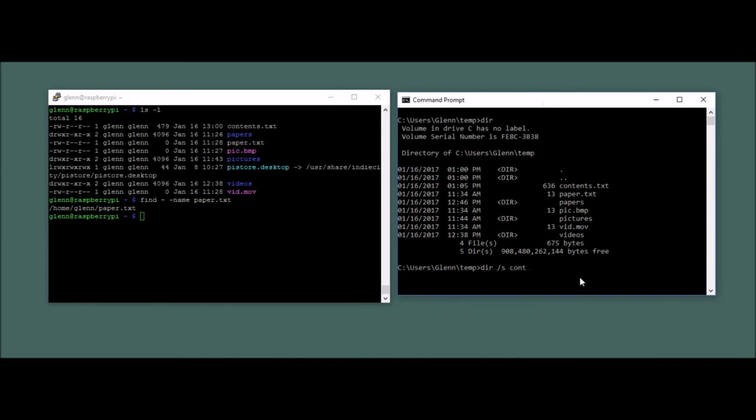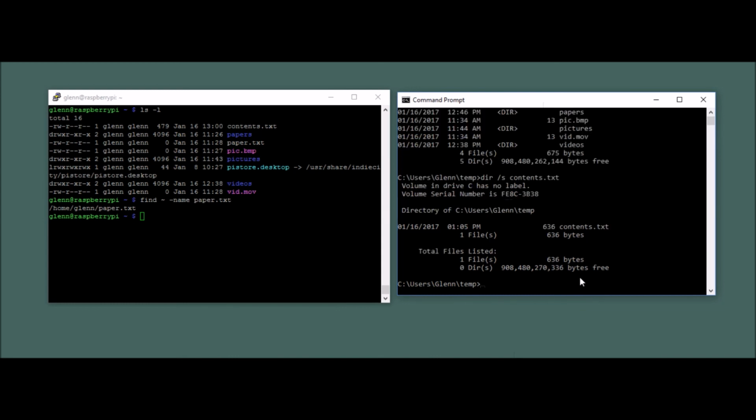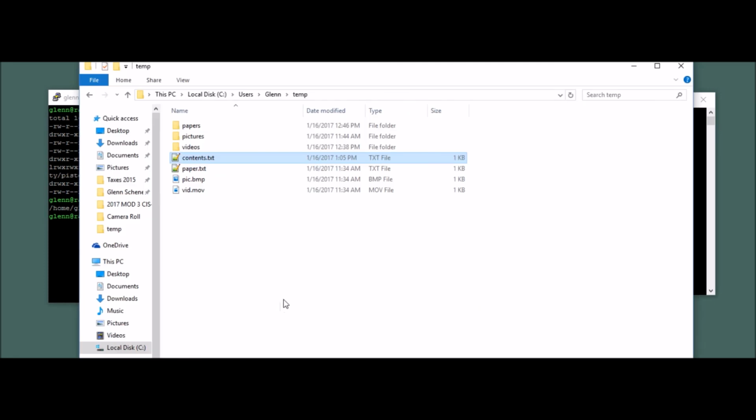So then we'll do contents.txt here, and we'll hit enter, and it'll show you where that is right there. So when I do this /s, it's looking for this file under videos, the directory, it's looking under the pictures directory, and it's looking under the papers directory, and it's going to try and find every instance of contents.txt.